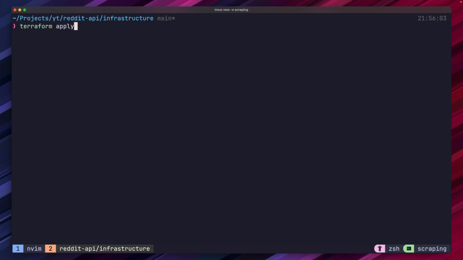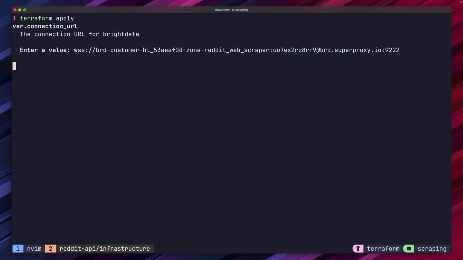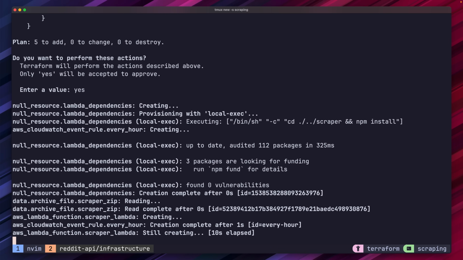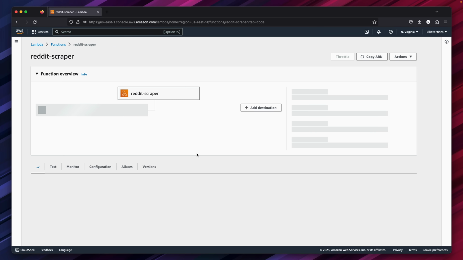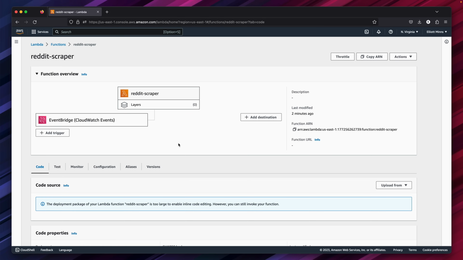To deploy this, I went ahead and ran Terraform apply. This initiates a prompt asking for my connection URL, which will assign it to the environment variable. I pasted this in and waited for everything to complete. I could then move over to the AWS console and see that my queue was created as expected and configured how I wanted it to be.